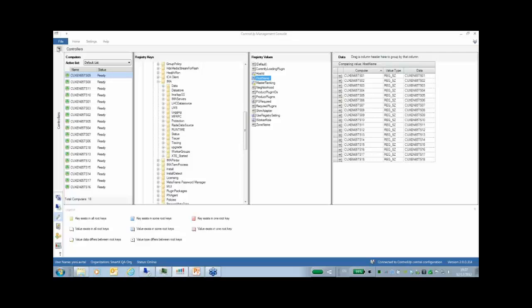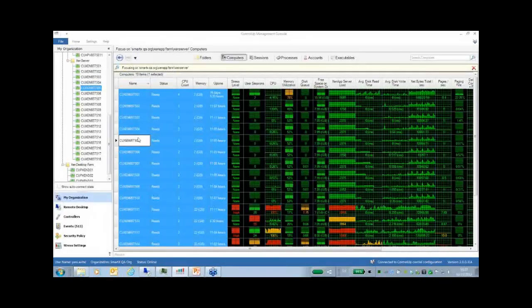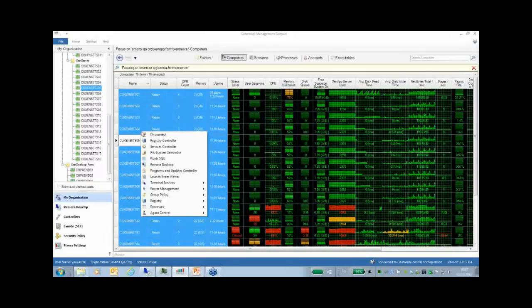We have the same concept for other Windows utilities. So I mentioned the Registry Controller. I want to show you some other stuff as well. Again, if I right-click my computer object, I can see the entire management tasks available. As you can see on the grid, we have multiple actions available. So I will go ahead and launch the Services Controller. Again, the controller concept is similar for everything we have here.